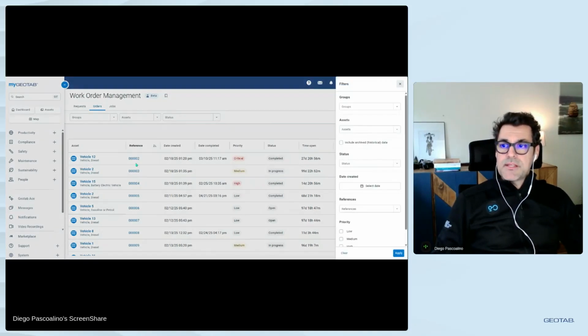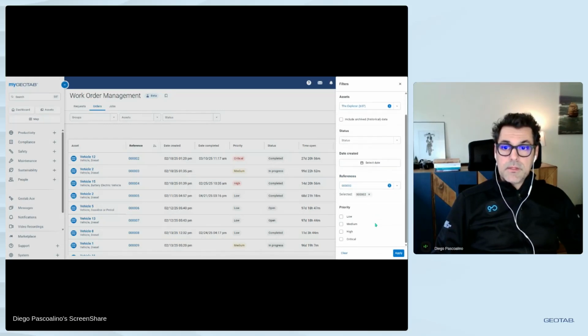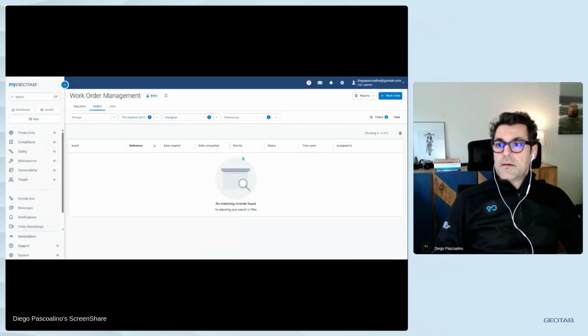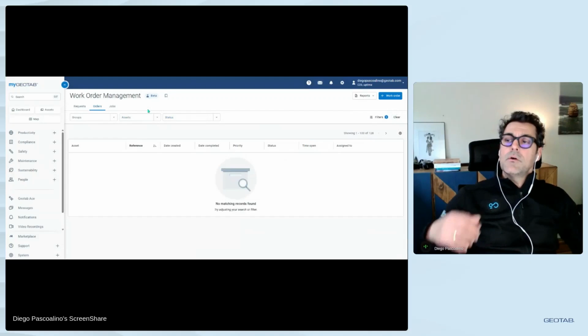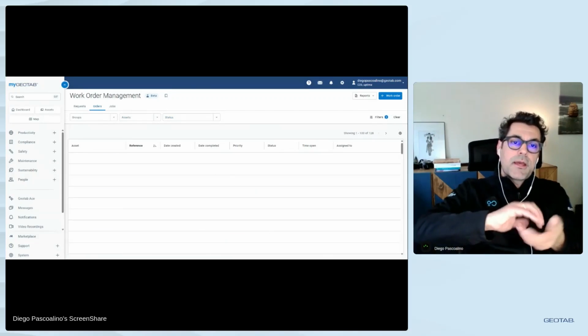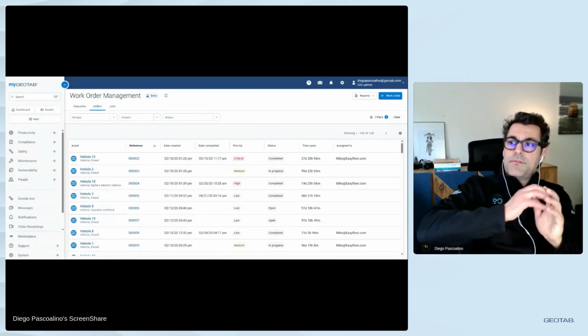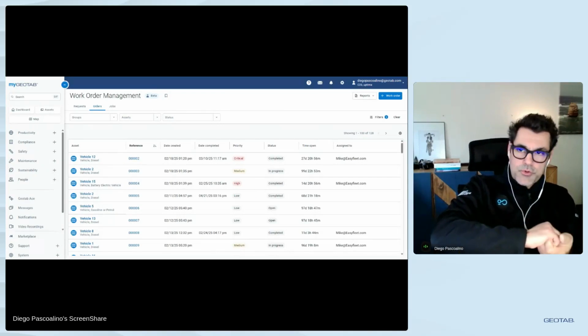I can select what I want to see here under my columns. So once again, I want to look for specific references or a date that was created, specific assets as well. So if I look at the Explorer, this is my vehicle, and then the statuses, I want to see everything that has been assigned. Let's see if there's anything there. Nothing for that one, but you get the whole idea on how I can filter it out. Oh, there we go. Filter out all of these orders that are here.